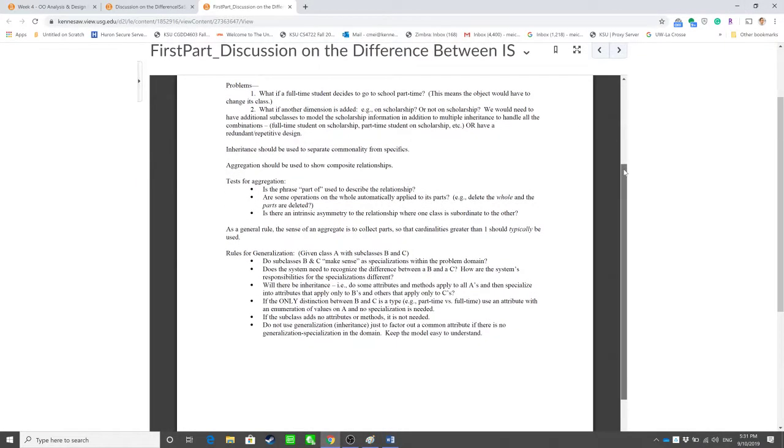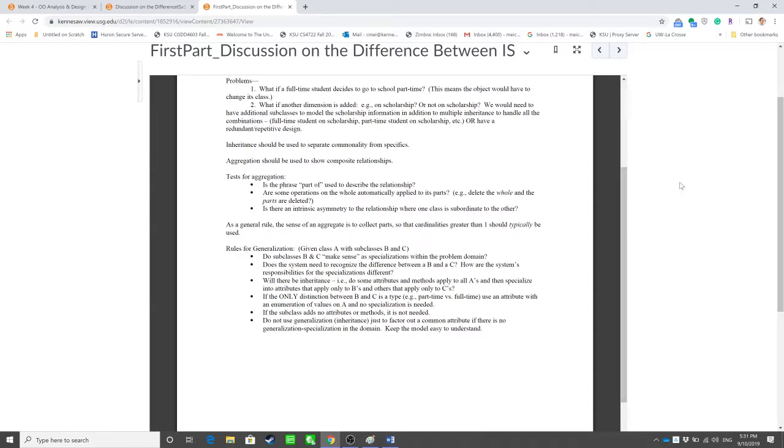Then let's talk about aggregation. Aggregation should be used to show composite relations, right? Composite relations. So we can test for aggregation. Aggregation just has a relation. Is it a part-of relationship? Is the face part of, used to describe the relationship?